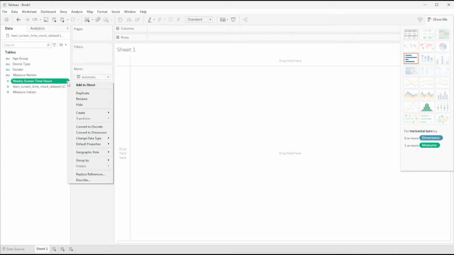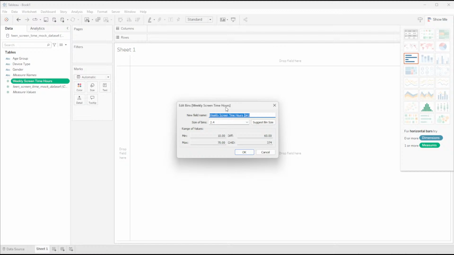So I'm going to click down on this drop down arrow here. And I'm going to go to create, and I'm going to select bins. And we get the screen that pops up here, and Tableau is going to prompt me, what do we want to name this bin?